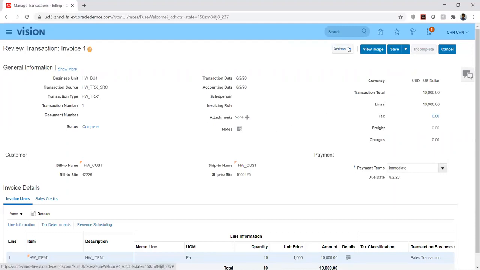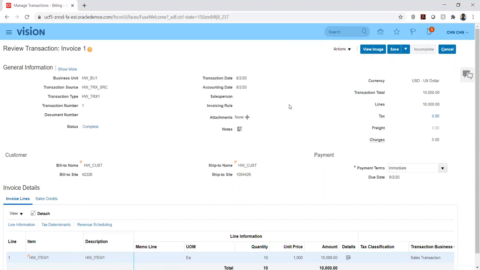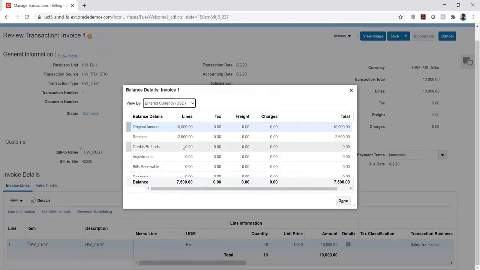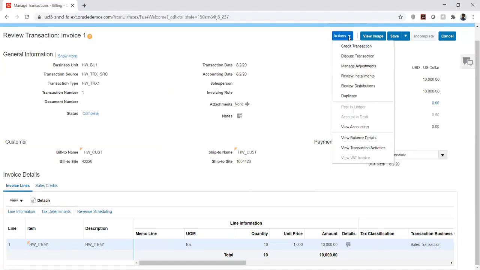So before that, let's verify our balance, view balance details. Okay, so we can see 2500 has been made as an entry. So now let's click action and create adjustments.